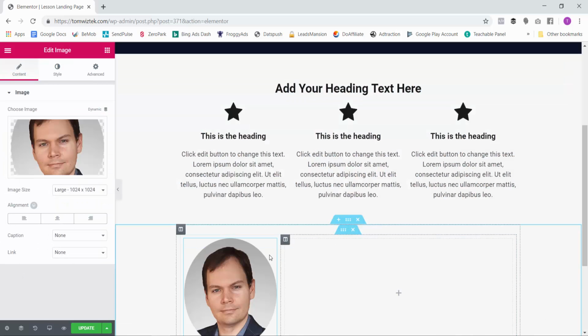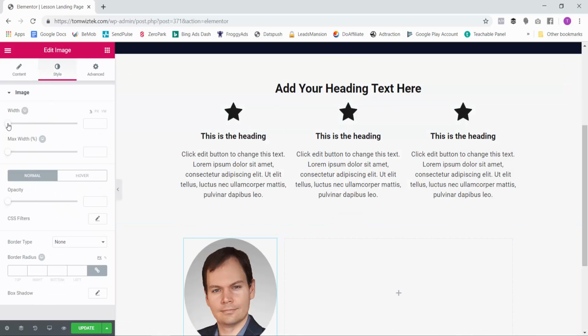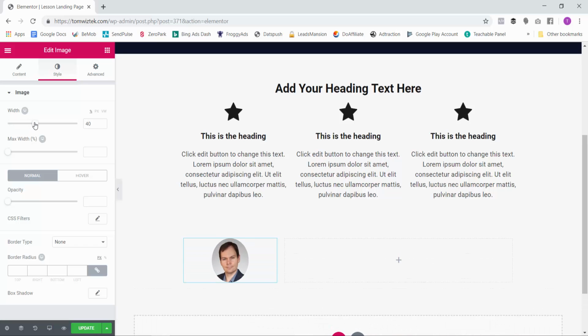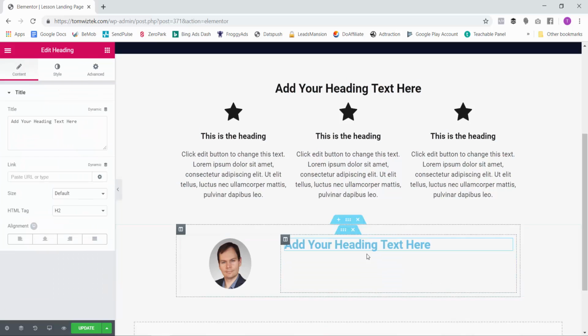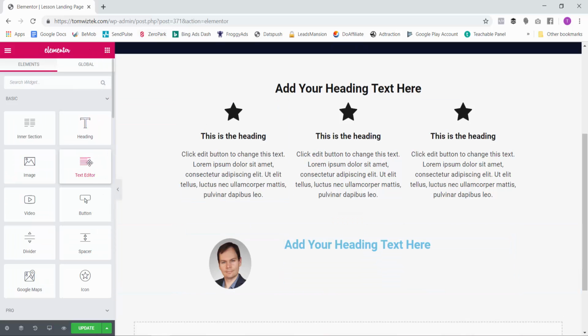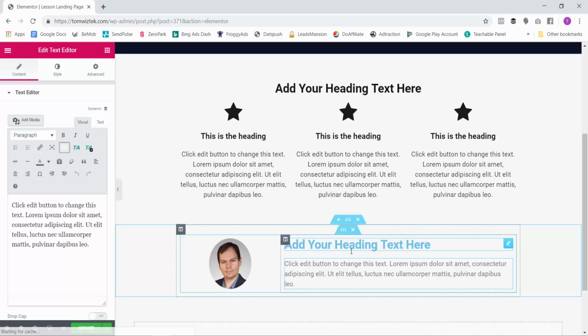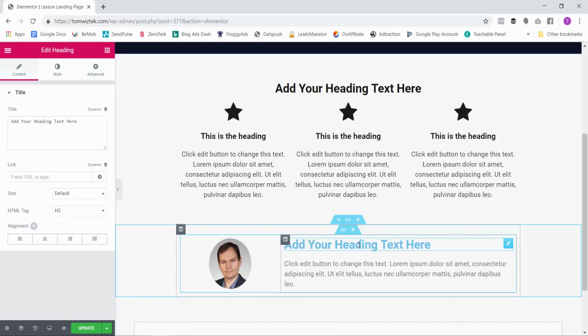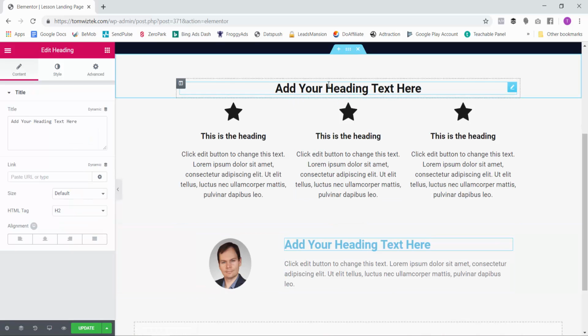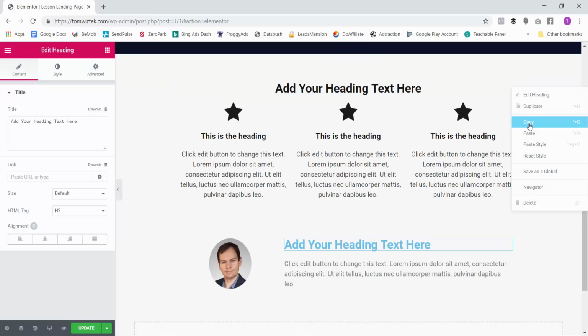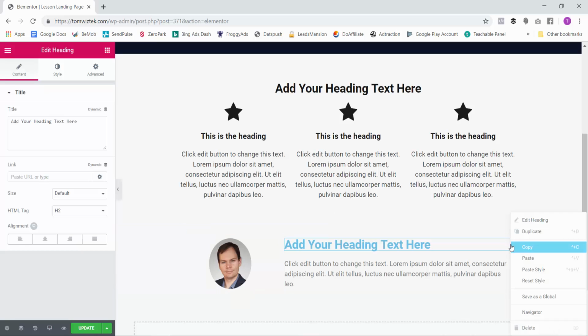Okay. Let's make it a little bit smaller. Okay, maybe a little bit bigger. And then in this section, we're going to add a headline or heading and some text. So for the heading, actually, I want to use exactly the same formatting that was used for this element. So we're going to click here, copy, and then paste style.